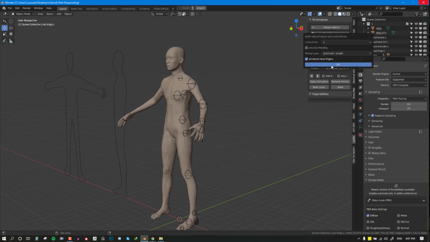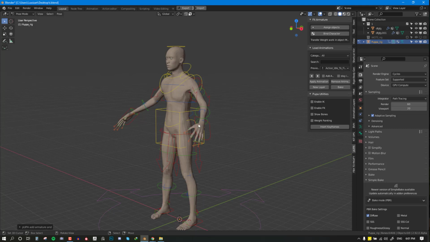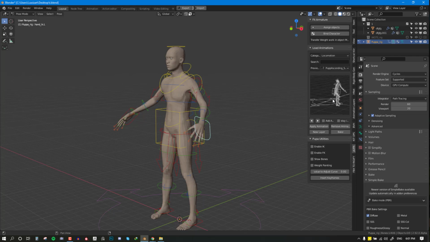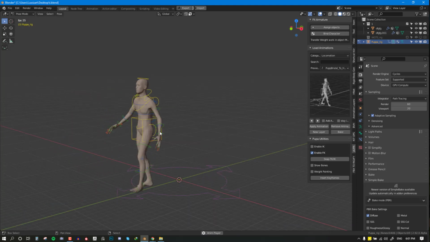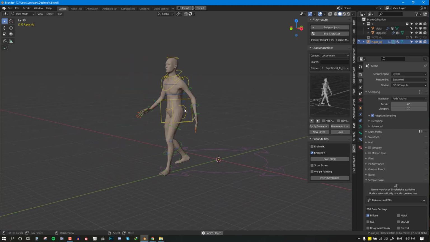You can do any awesome thing, and the great thing is that you have tons of libraries of animation inside the Pupa add-on that you can just select and apply onto your character, and it works great. We also have a lot of customization too.